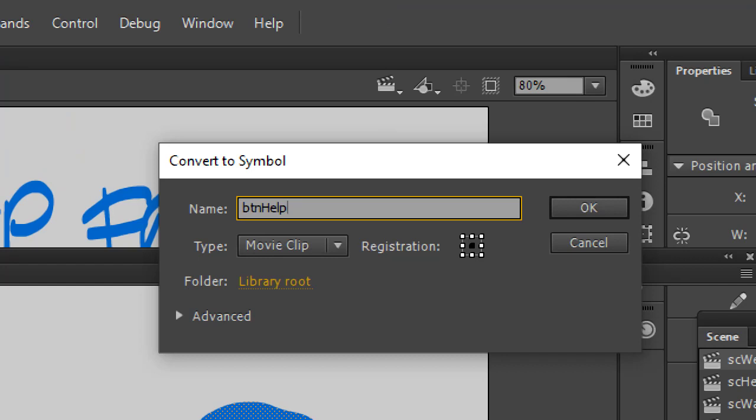It's a movie clip. We could call it MC help. That's fine. But when I've got a list of all of my stuff in the library, I want to be able to quickly see that this type of movie clip is a little more special one. It's a button. It's going to do something. So BTN help. When we do those little creatures running around, I could call it MC creature, or I could call it sprite creature one. You can call these things whatever you want that makes sense, as long as you're using these names consistently. So BTN help, click OK.